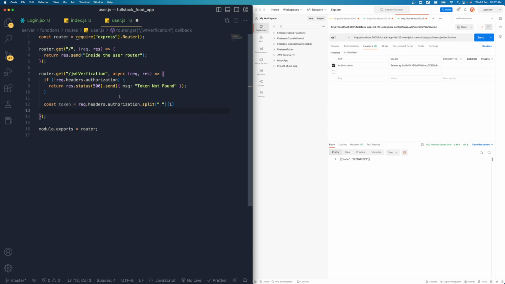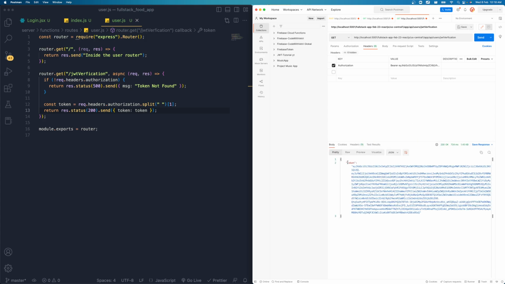So once we get that first index, I'm going to return response.send 200. We got the token back over here, and we're just going to send that token. We're not going to send it in the end, but for validation, I'm just going to make sure whether it is working fine or not. Now if I click send, there we go. We have our token object, it's split, and we got our token.